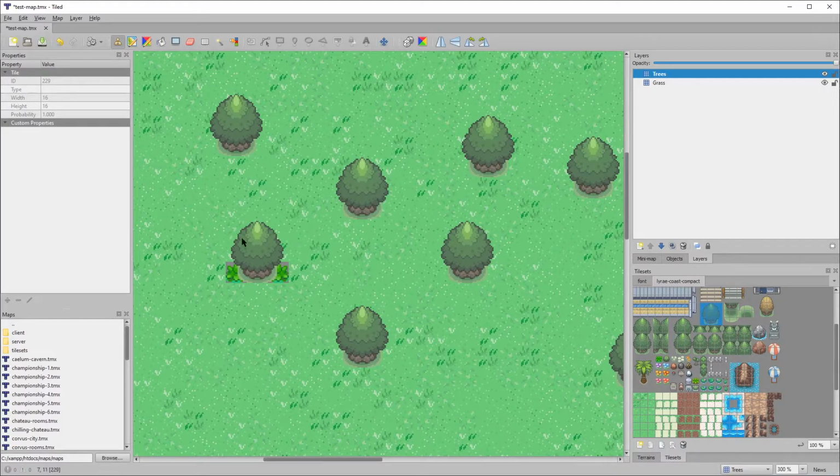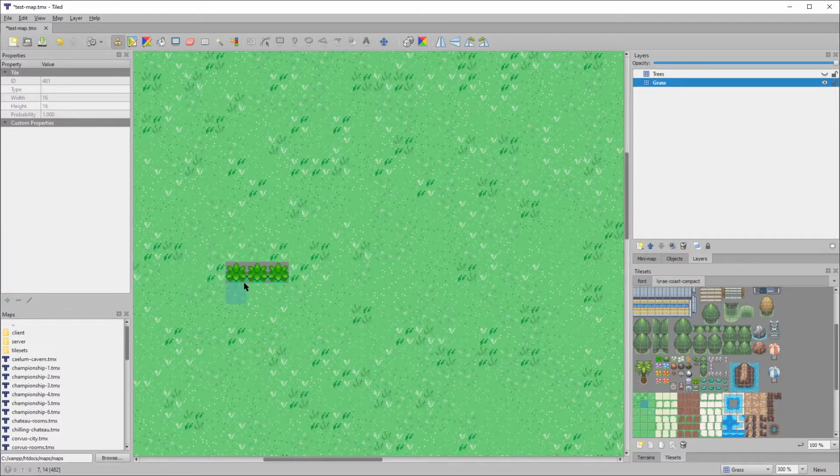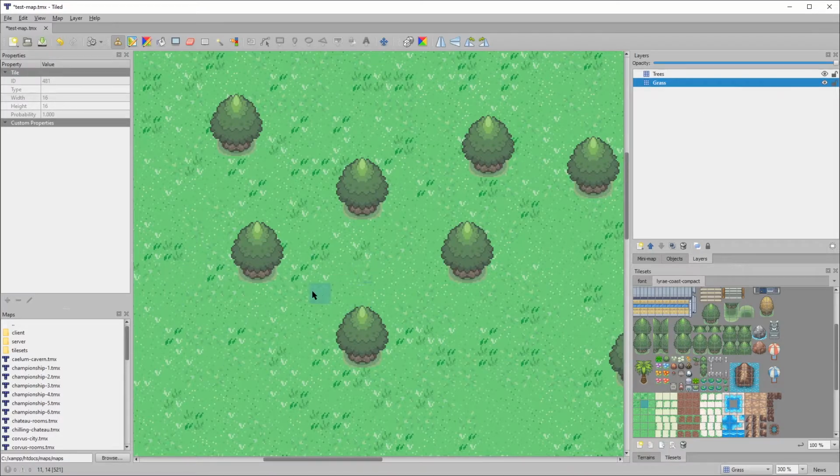So when you're working on maps, for a situation like this where you've got an error, it's super helpful to be able to turn on and off layers. And that's what this eye symbol does. So I can click on the trees, click on the eye symbol, and the tree layer disappears. It's still there, it's just not showing right now. So I can go back to the grass layer and just fix it, and then turn the trees layer on and see it's fixed.